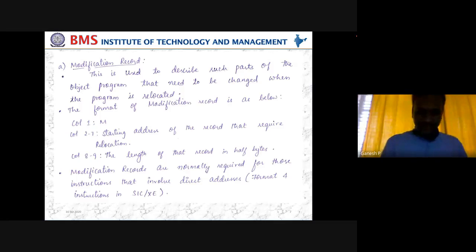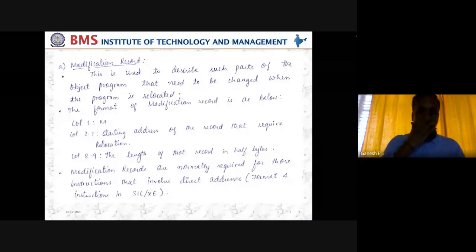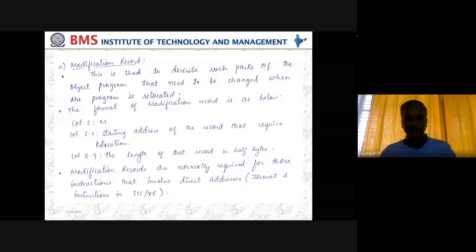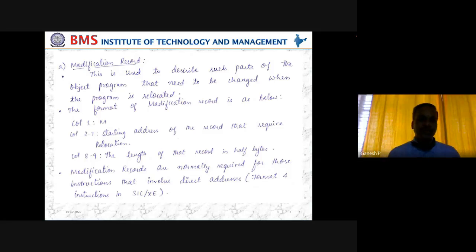But the question here is, is there any better way to perform this? Because the loader's job is, whatever object code the assembler has given, it has to load into the memory. So while doing so, let us consider a situation. This modification record is the same as what you have seen in the assembler. The loader just uses that and makes sure the program is loaded at the corresponding location. As I said, it is the executive authority which makes sure the program is loaded at the location available at the time of loading, by making use of the modification record.